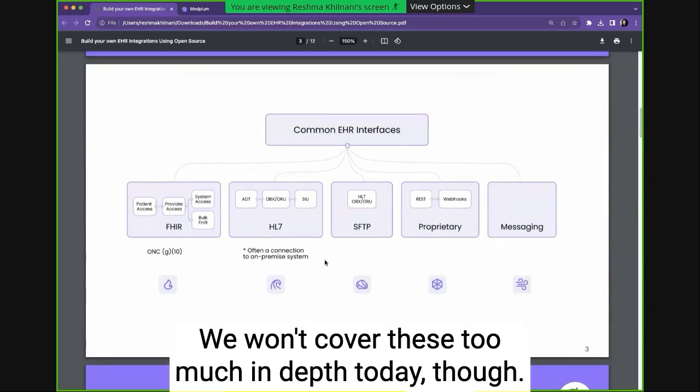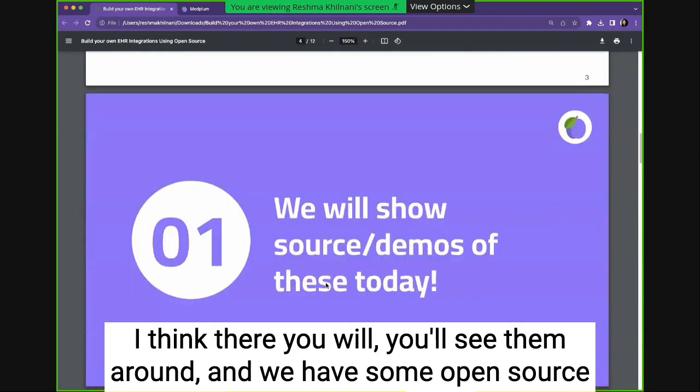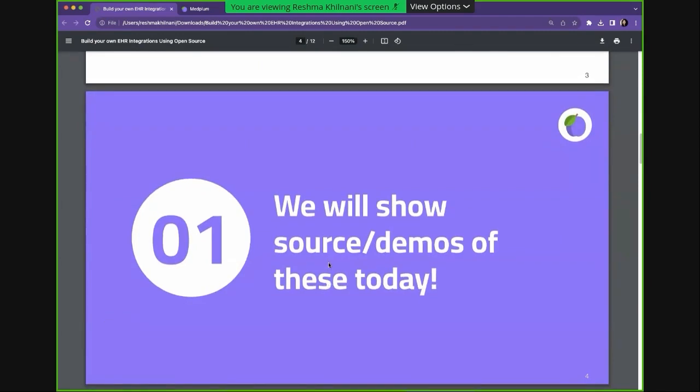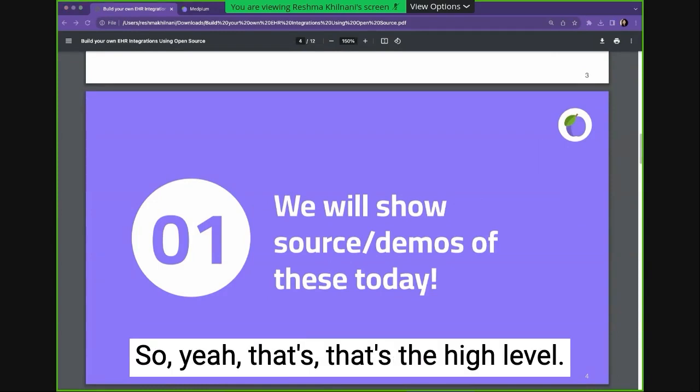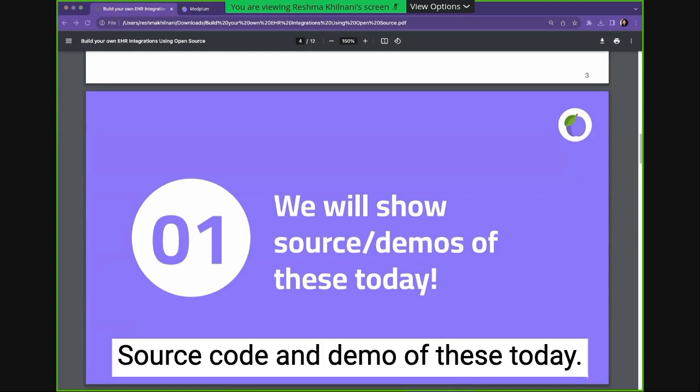So yeah, that's the high level. We're going to show source code and demos of these today. This is a real live thing, not anything that's canned or stuff like that. And we have a lot of materials.